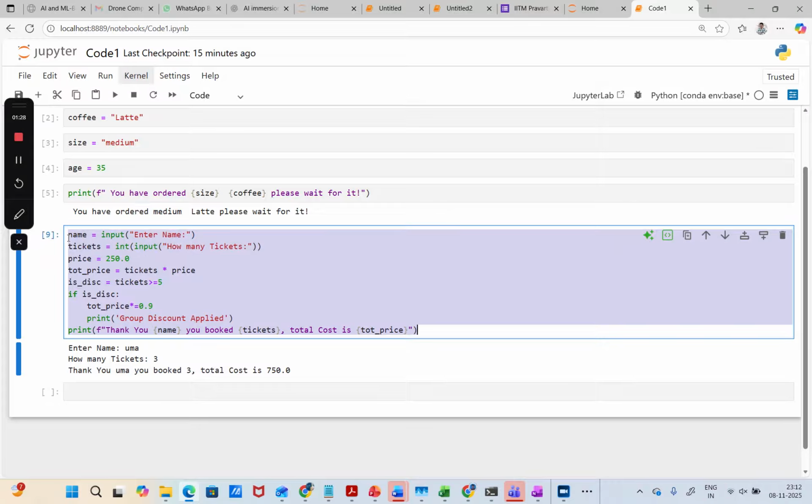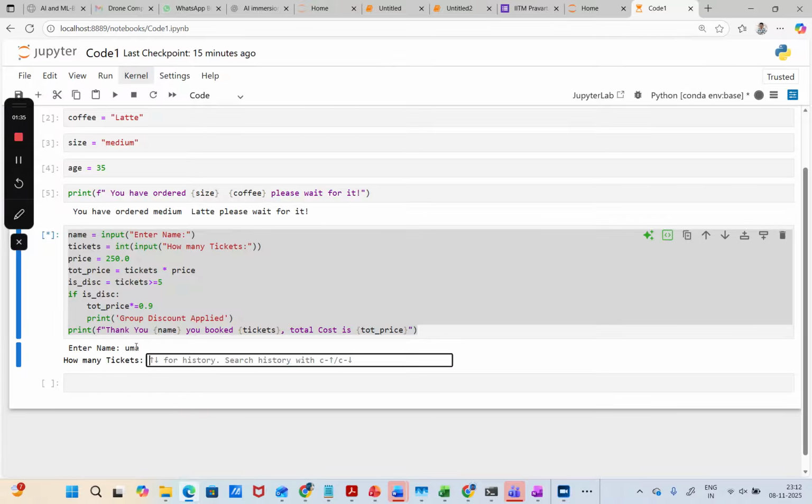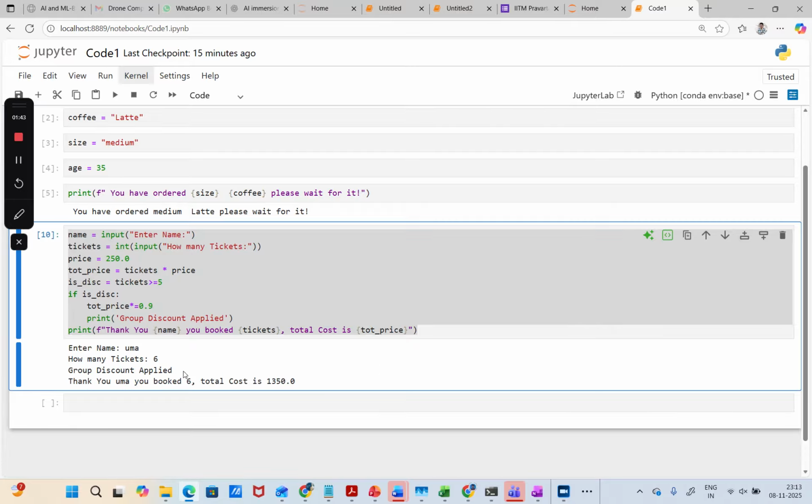What is the command, friend? Shift enter. Now it is asking the name. So I am giving the name, and now we need to execute the group discount. For example, if I'm giving 6 and enter, obviously 6 means group discount is true, because greater than or equal to 5 means group discount is true. So that is 6 into the corresponding discount, whatever discount we have on the total price, and we are getting this 1350.